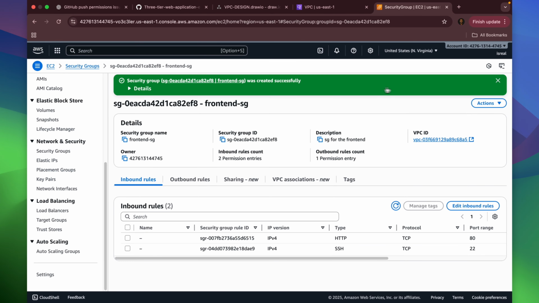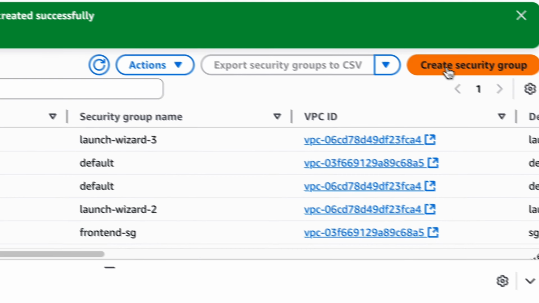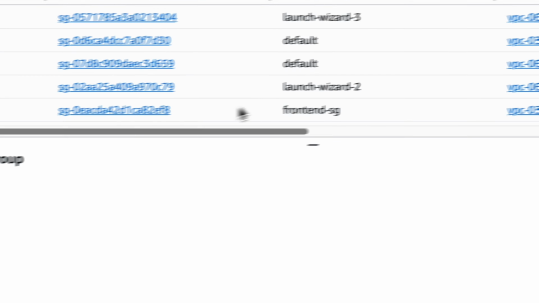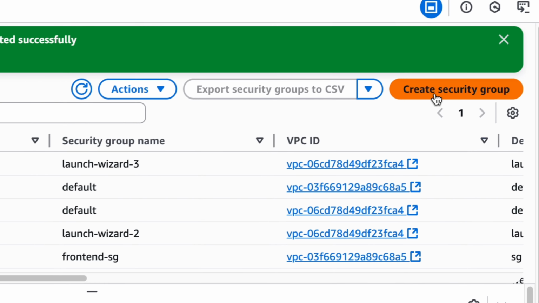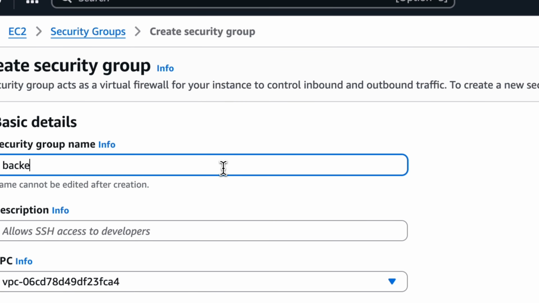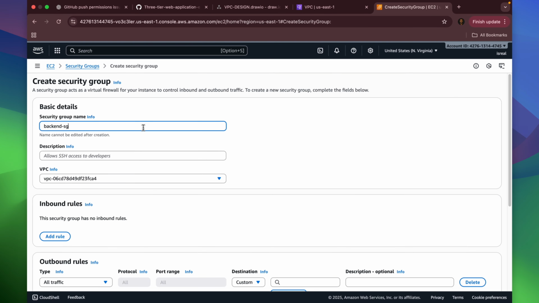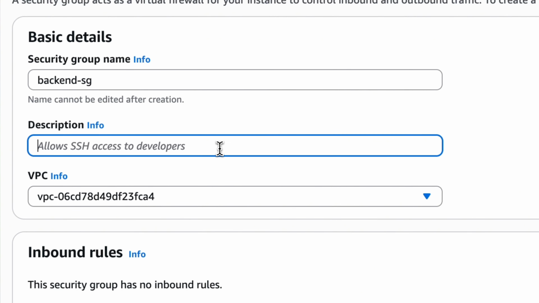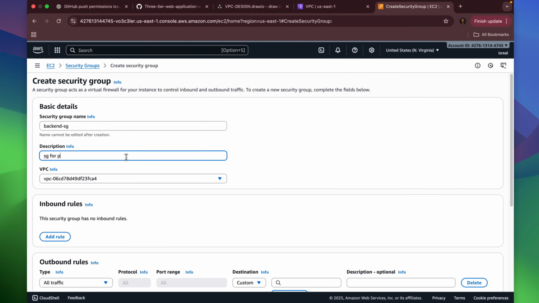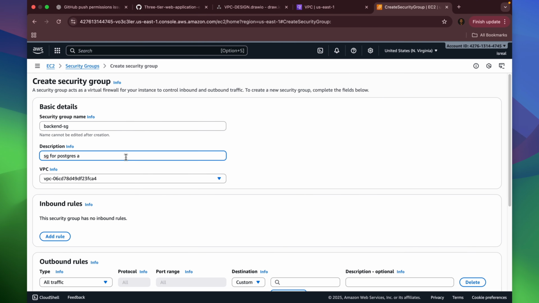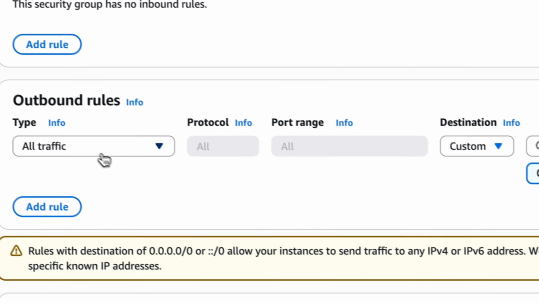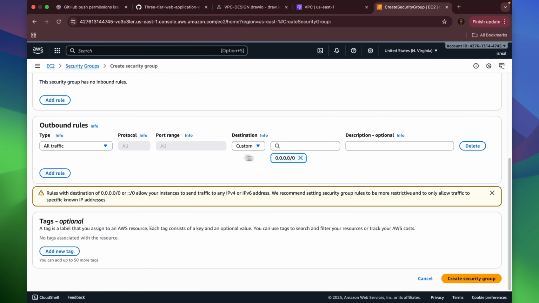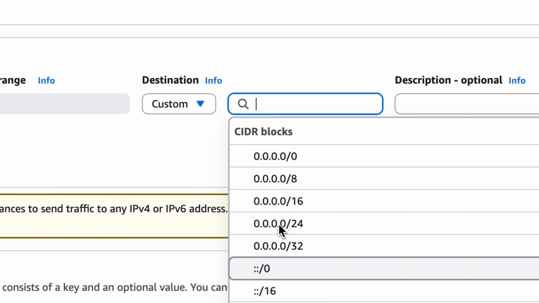Now let's create another security group again. Front end. We can rename this to be front end security groups. Now let's create another one. Let's call this one the backend SG, SG for Postgres and Redis. The VPC, we're going to specify e-voting VPC, and then let's say allow all traffic from the security group.